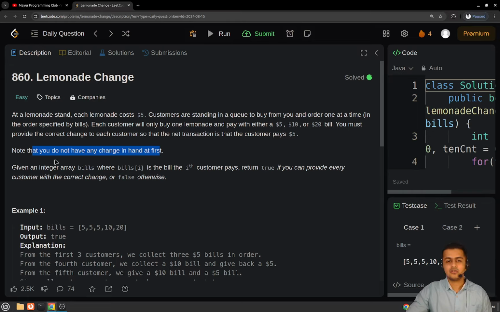You are given an integer array bills, where each entry in this bills array is the bill that the ith customer pays you. You have to return true if you can provide every customer with the correct change, or false otherwise. I hope the problem statement is clear.